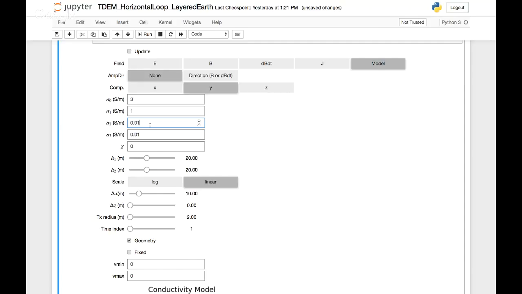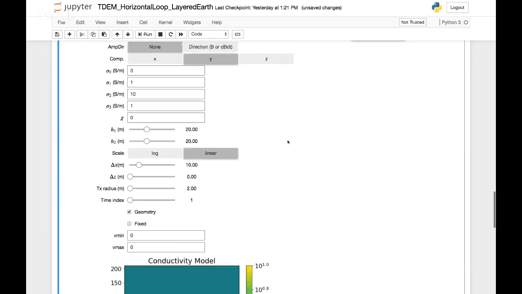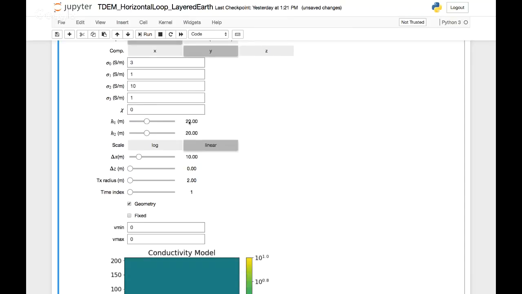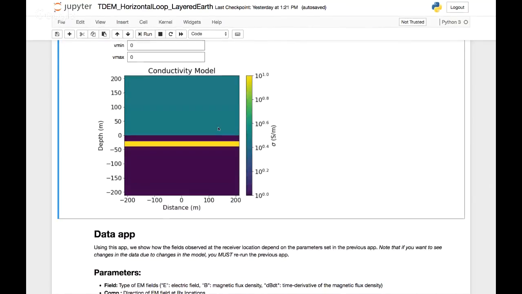And the massive sulfide, it could be pretty conductive. I'm going to set it to 10 siemens per meter, which is pretty conductive. And back to 1. And I want to put that 20 meters below, with a 20 meter thickness. The model looks like this. So now this is the sea, right? And that's the sea sediment, and that's the massive sulfide.